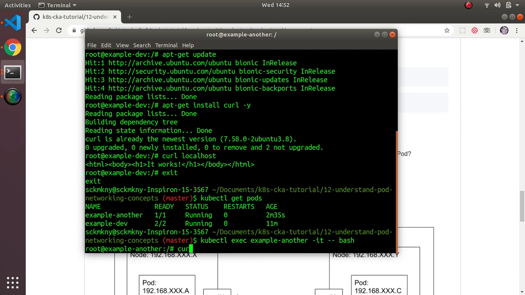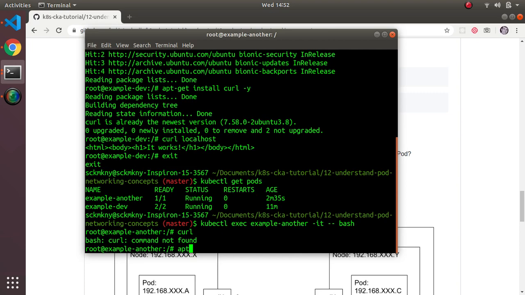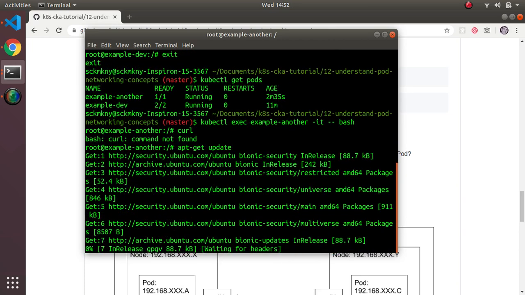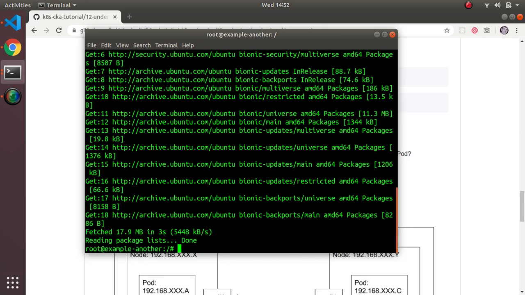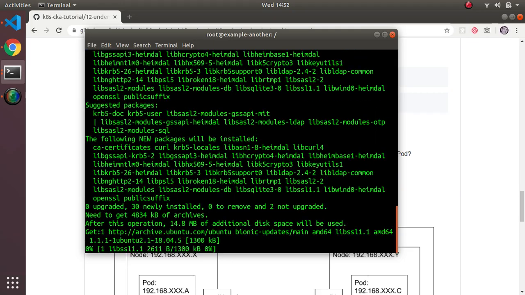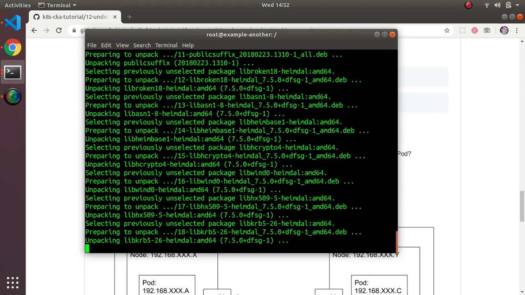Now there's no curl here, right? So I have to do apt-get update, apt-get install curl. Okay, I thought that was awfully quick.